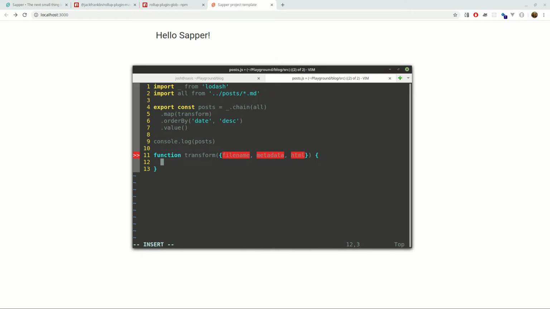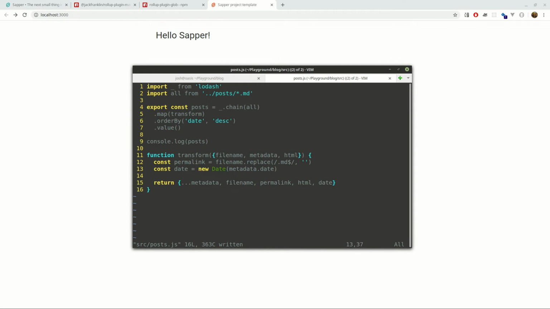What we want to do is basically create a permalink based on the file name. So we just take the file name and we replace the .md at the end with an empty string. And then we return the metadata at the top level with the file name and the permalink and the HTML. And you know what, actually, let's also add a date in an actual proper date format, not as a string.